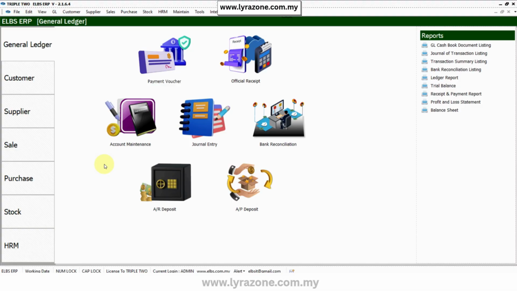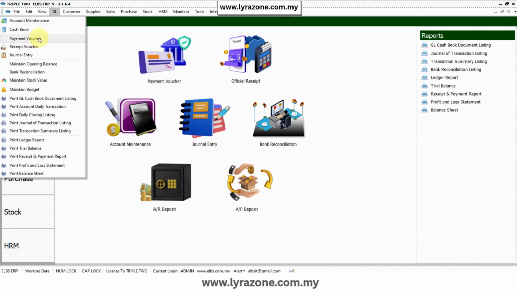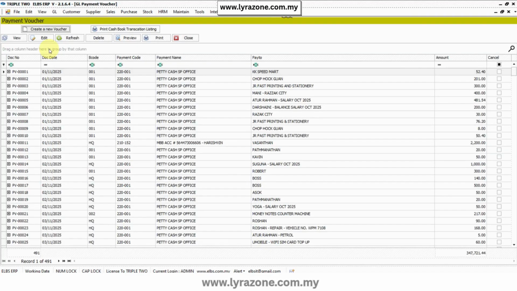There are two ways to open the payment voucher listing. The first method is from the main screen. Simply click here, and you will be redirected to the payment voucher listing. The second method is from the top menu. Click on GL, where you will see multiple options. From there, select Payment Voucher. This is the payment voucher listing screen.